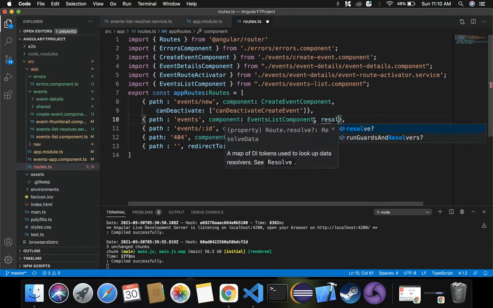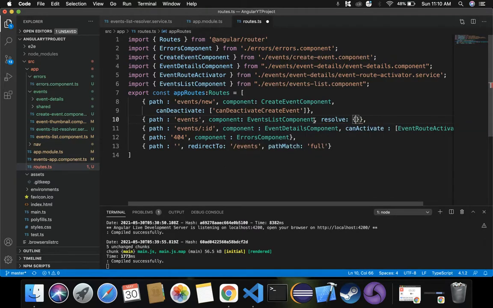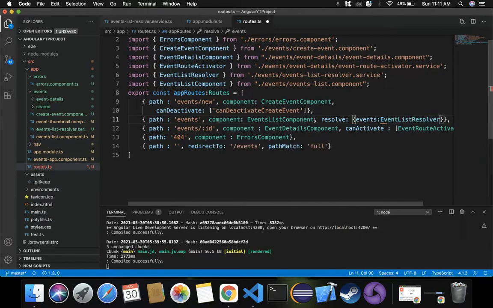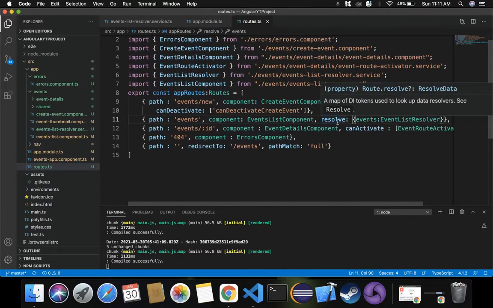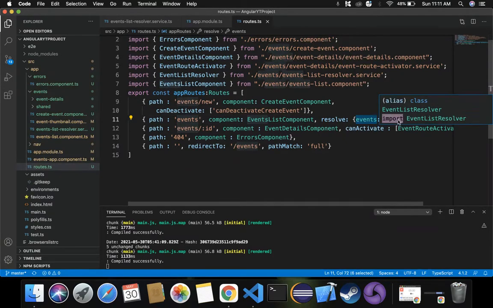Comma, resolve, and here we have to pass events, that is EventListResolver. That's it. Now, what we have done here is adding a resolve handler, and we are passing in an object, and that object has the property events. That property value is set to EventListResolver. So what this means is, before resolving this route, it calls EventListResolver, and when that finishes and returns some data, we are going to add that data to the route as a property named events on the route.